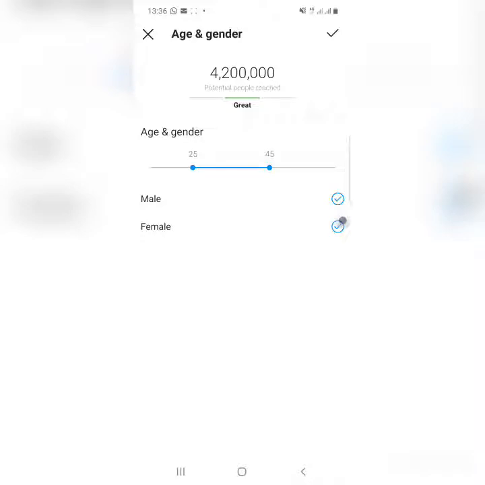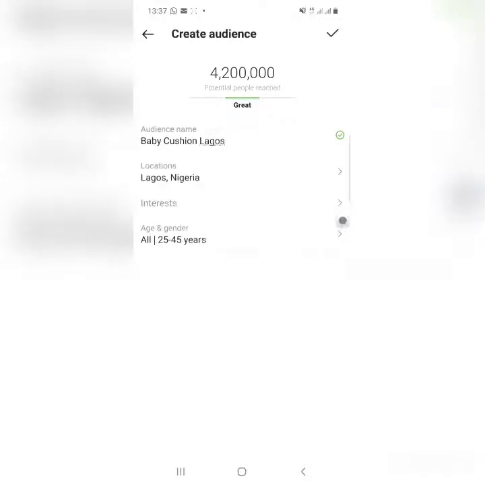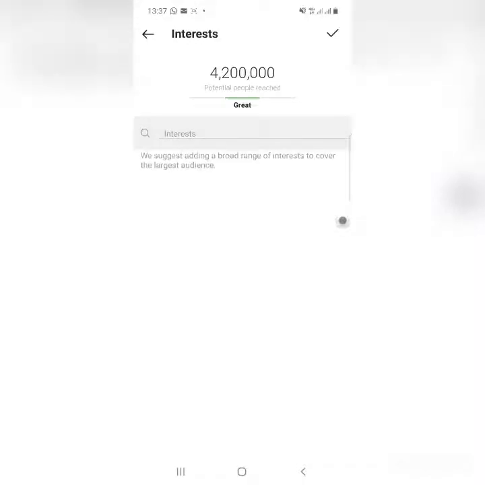So we've selected the age range we think would match with what we are doing, and then we say okay. And then the next thing we need to do is interest. This is very key. That's why we left it for the last. So I click on interest. Now it says we suggest adding a broad range of interest to cover the largest audience.